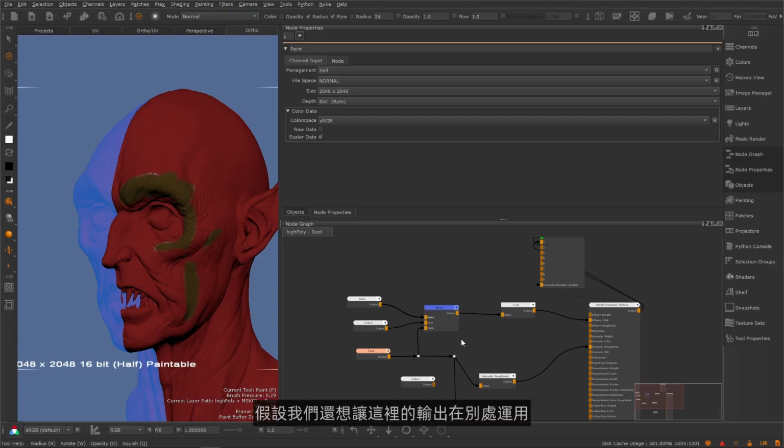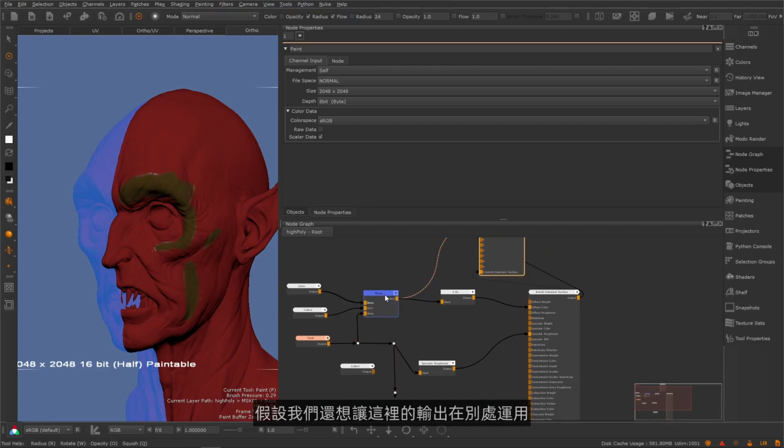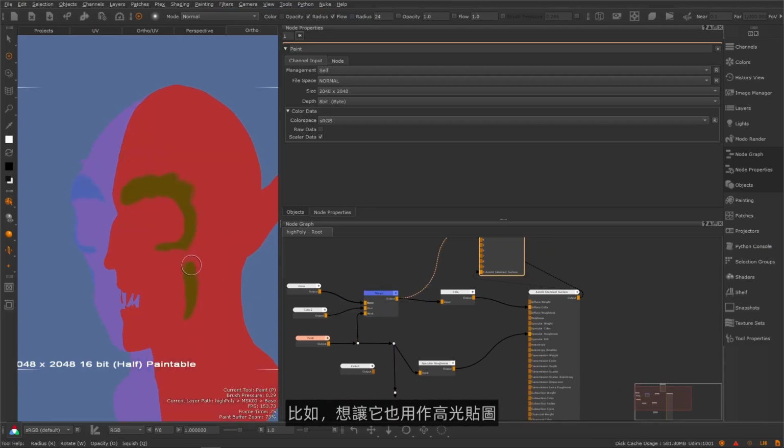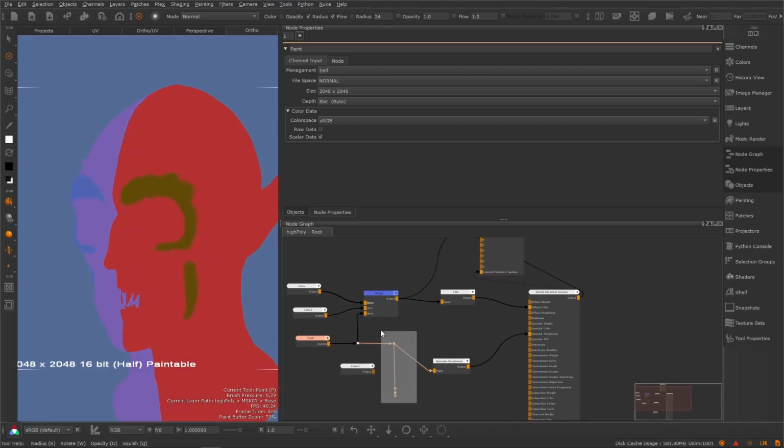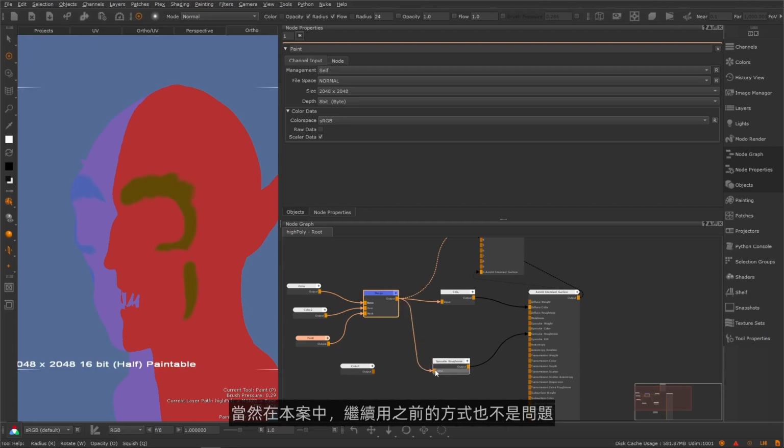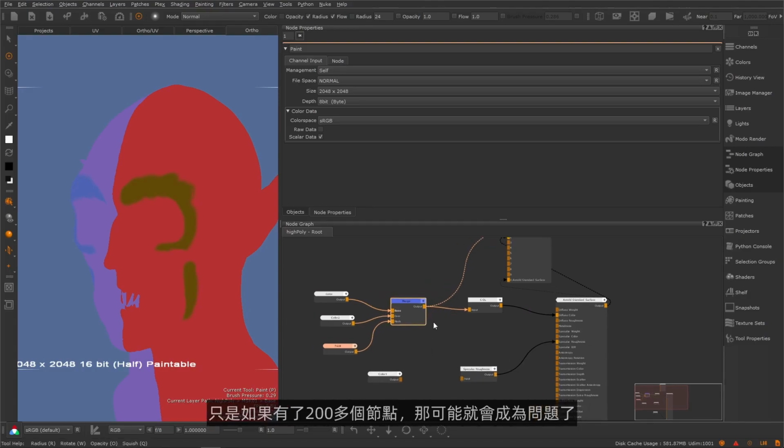So let's say we want to have this output here be used somewhere else. So let's say we want to have this be used as a specular map. We can just delete this as well. Just remove all this, remove this input. Instead of having this be connected in like so, in this case, of course, this isn't an issue, but what if this has 200 nodes? Then it's very much an issue.